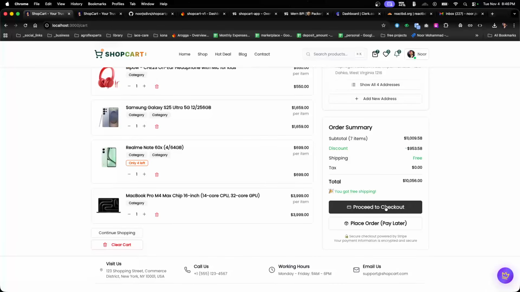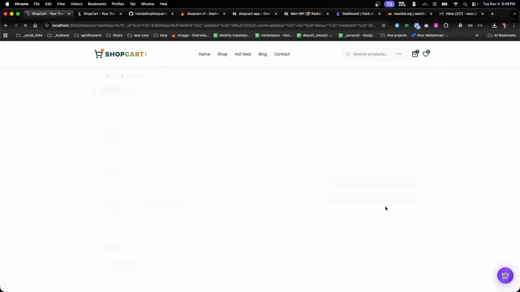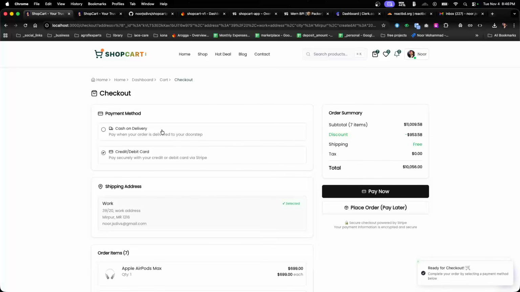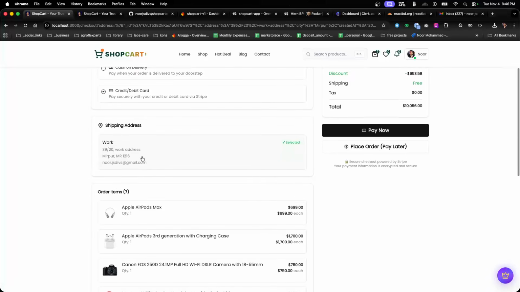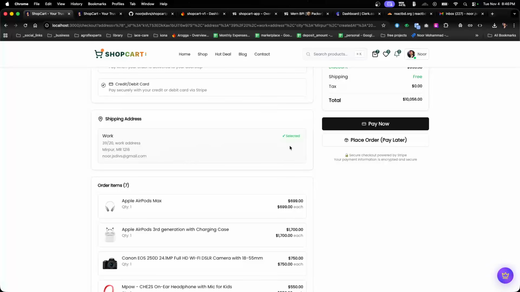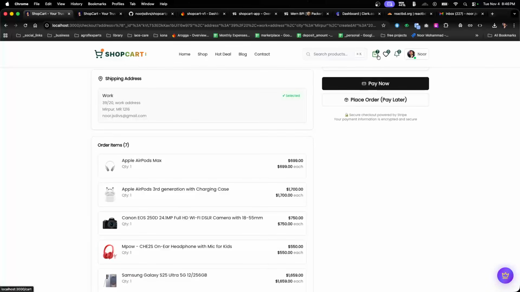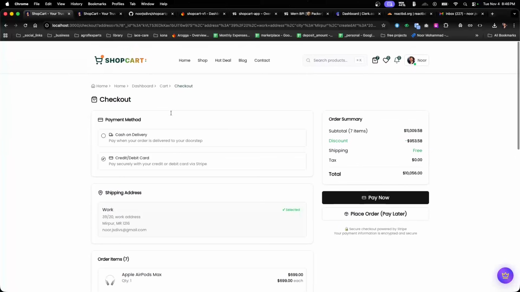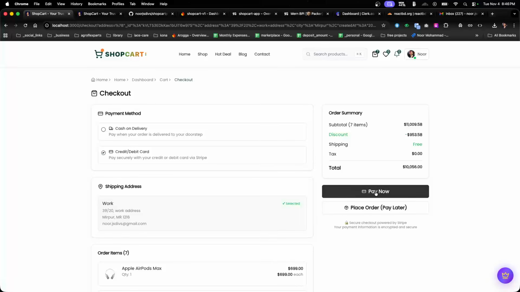So first of all, we're going to go with proceed to checkout. Automatically it's going to render, and this is the checkout page, a custom checkout page. Even from here, we can also go to the cart. We can check the address here. You can see it's right. Then I'm going to keep the cart open because it's just a review place where the customer can have a better understanding of what's going on. Then I can go with pay now.